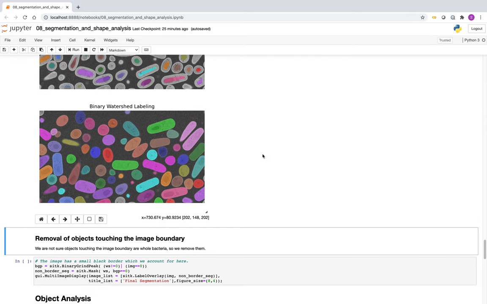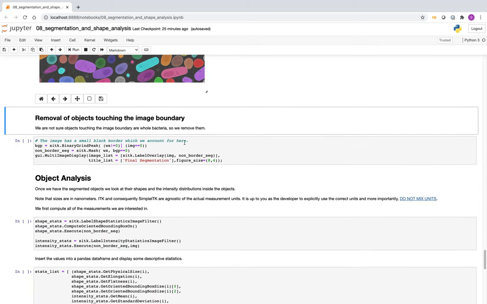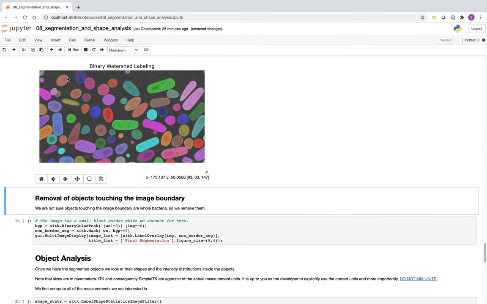But what you should notice, and I already reiterated this several times, is that bacteria that are touching the boundaries of the volume, we don't want to deal with those because we're not sure that they're complete bacteria. And in this case, it's clearly that they were cut off by the volume. So we need to clean that. And for that, there's a filter, binary grind peak, which we're using in combination here. The image is not equal to zero because it has a small black boundary.